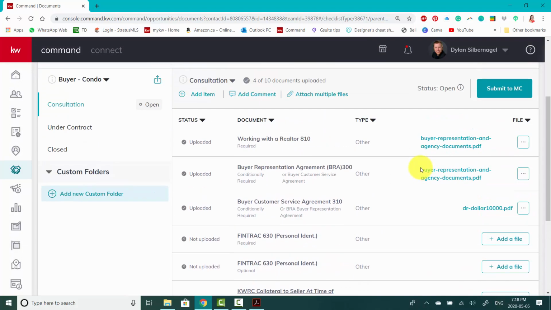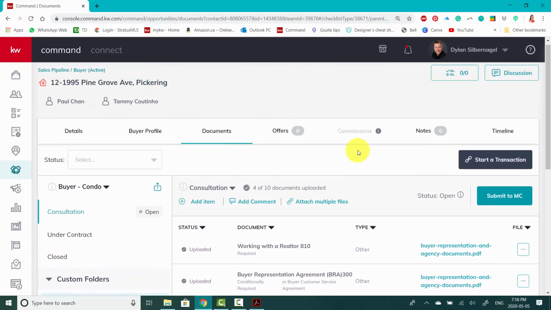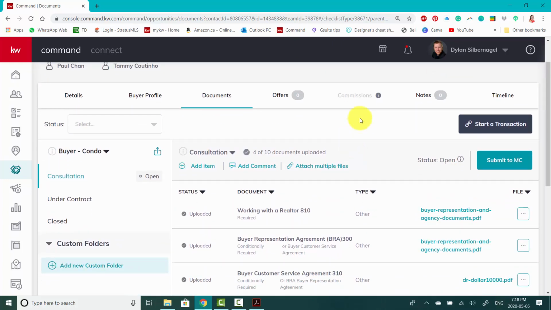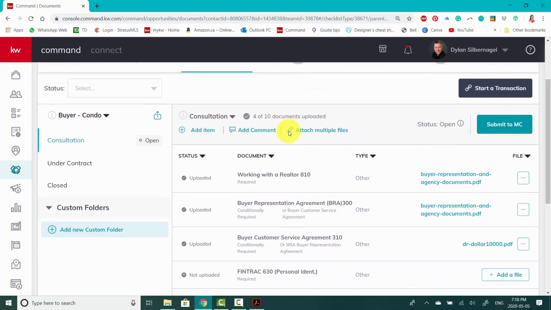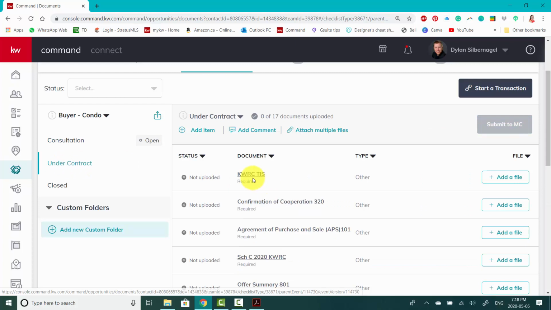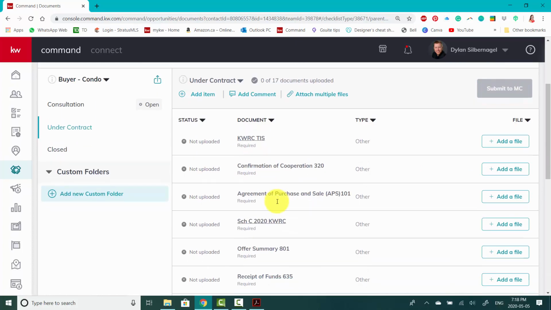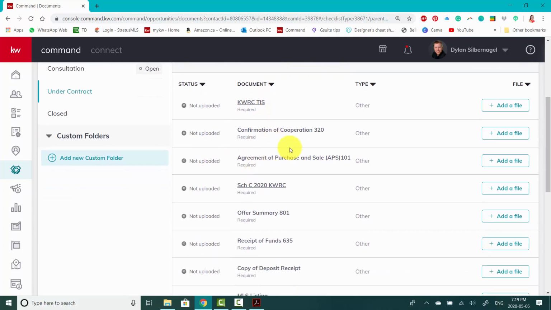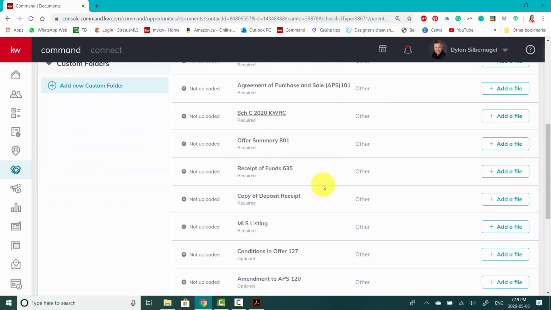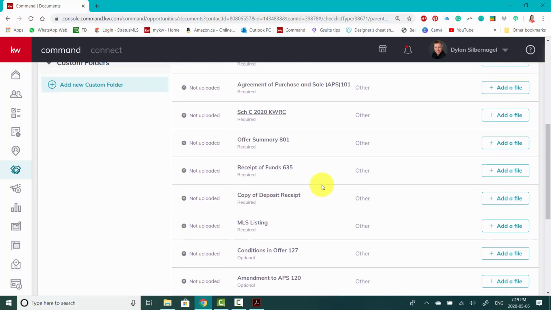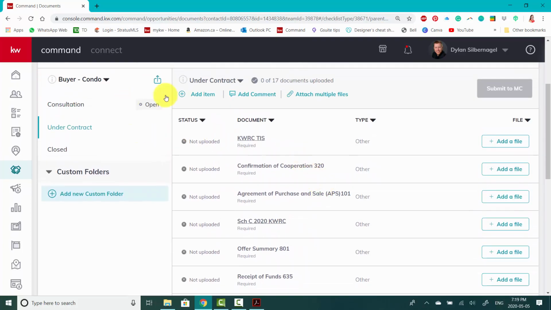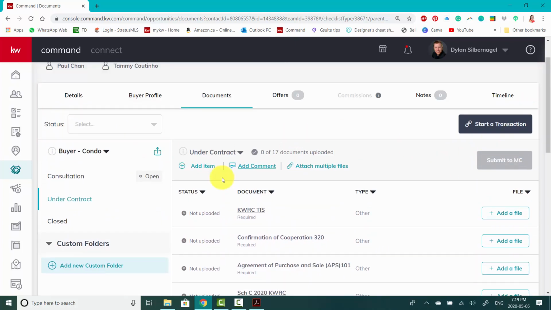Okay, so once you're done attaching all of your different files, the next step is simply to submit to the Market Center. Now, if we're doing a deal and we haven't input anything yet, before we submit to the Market Center, we're going to want to go to under contract and make sure that we've additionally added all of the extra documents we need here, your TIS, your confirmation agreement of purchase and sale, and so on and so forth. Okay. Once that's all done, you're just going to hit submit to Market Center.